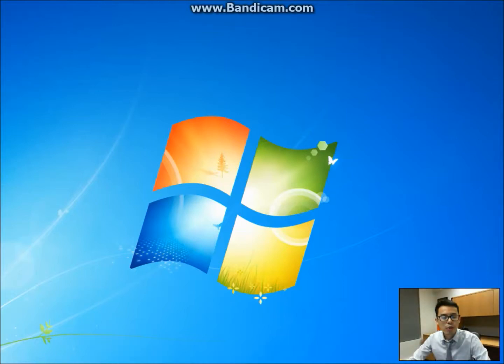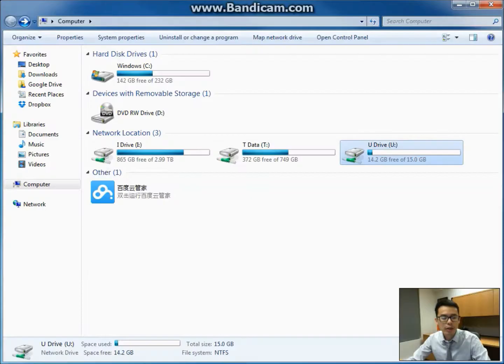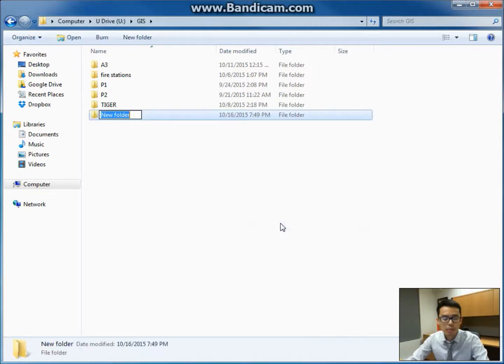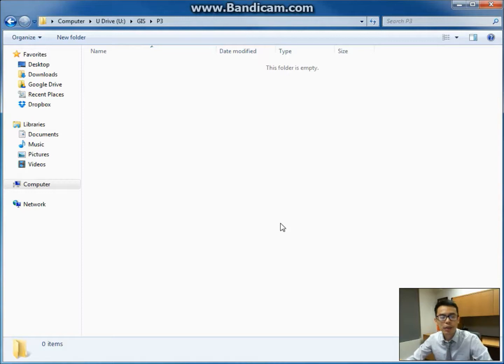So to start with creating a new feature, as in our first few labs, we need to create a folder on your computer. Under your U drive, GIS, we create a folder called P3. And here the P3 is empty. We want to download the data from the USGS Tiger files, as well as create new data under this folder.